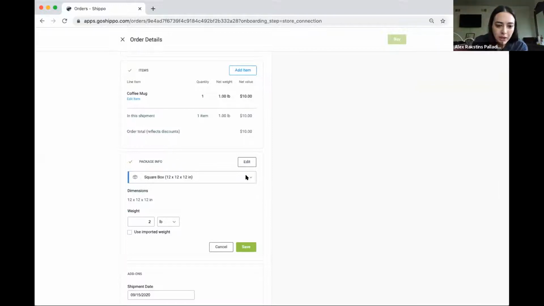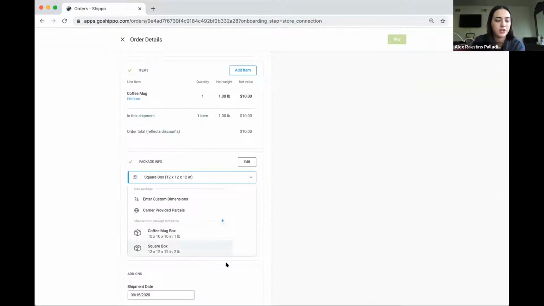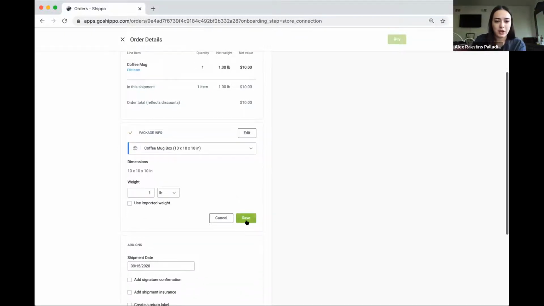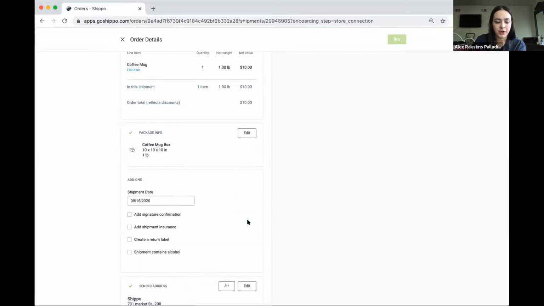It's automatically putting me at one of my favorites, which I call the square box. But I'm going to switch it back over to the coffee mug box. We don't need a box to be that big. So from there, you can save the package info.